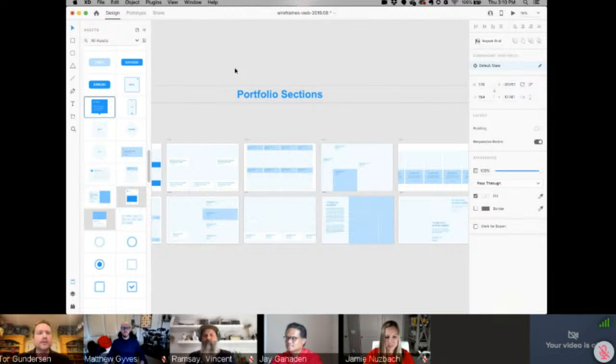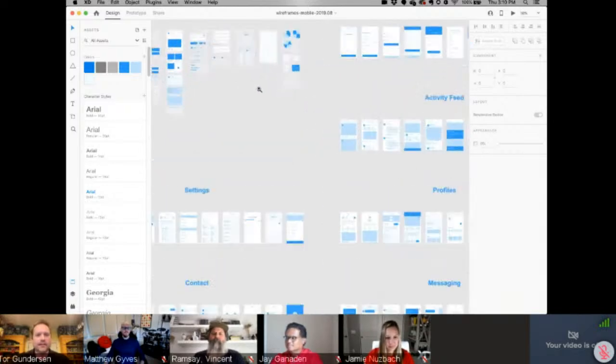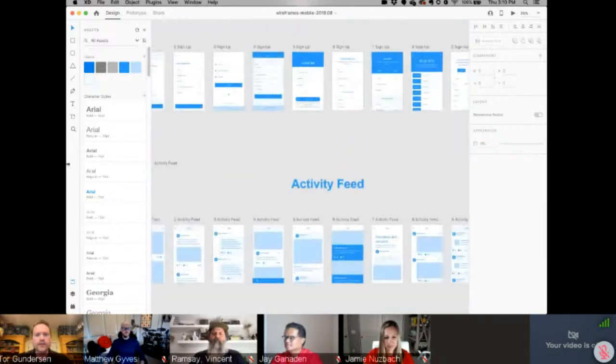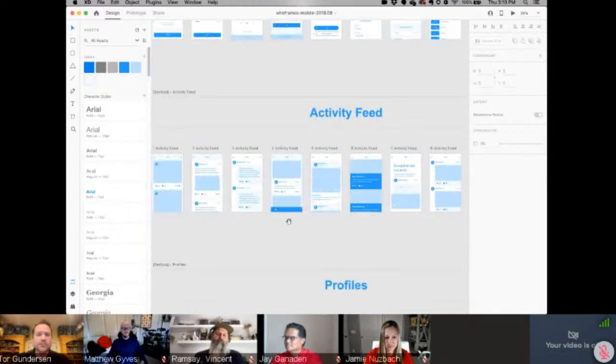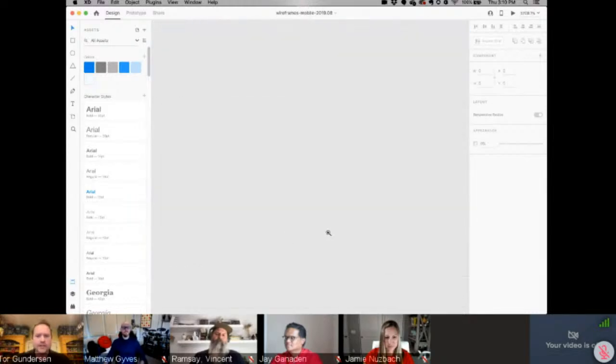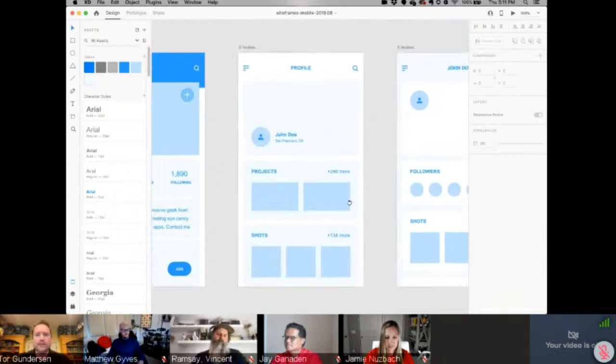So that's web. I'm going to do some mobile stuff. So I'm going to switch over to the mobile UI kit. Look at this. This thing is crazy. Right. So 170 artboards here. Just all kinds of stuff that you can use. So from sign up screens, right, to activity feeds, profiles, just tons and tons of assets and templates for you to use.